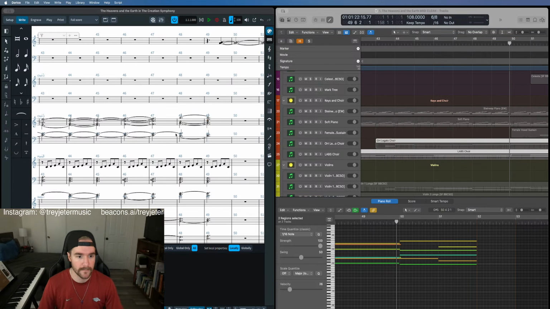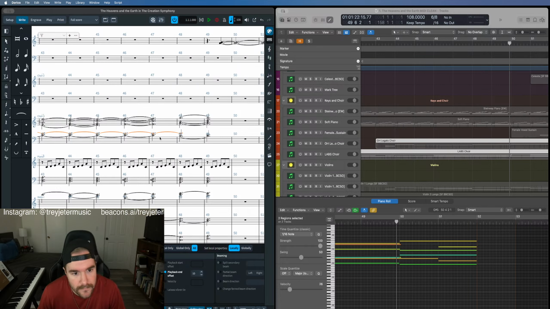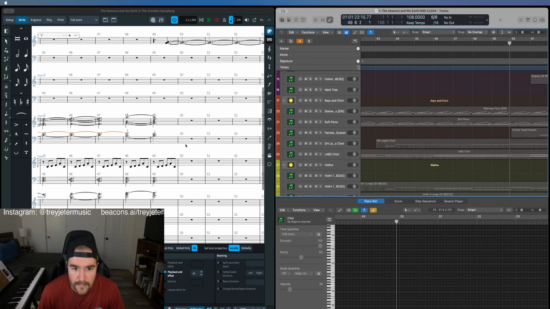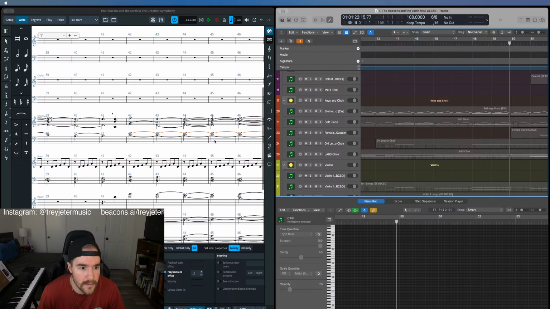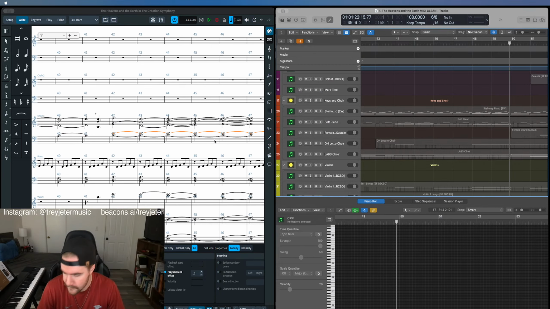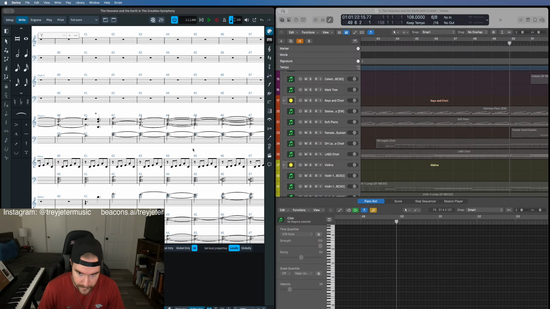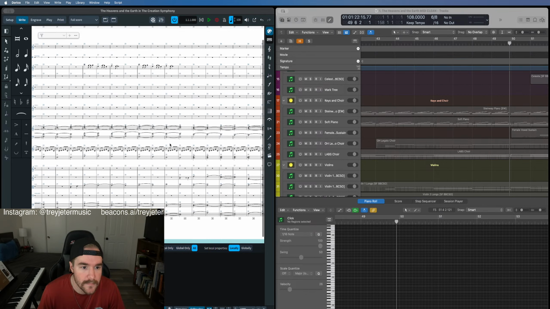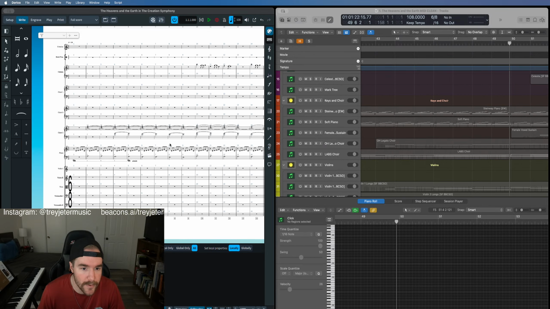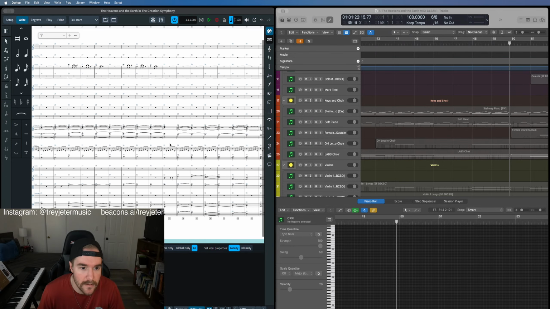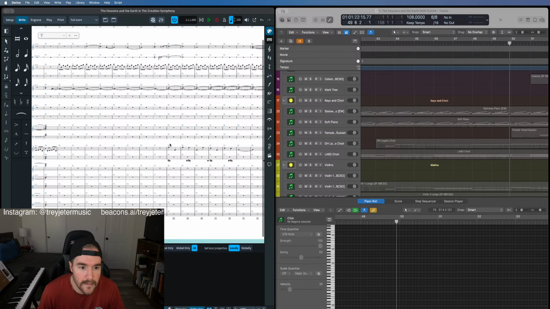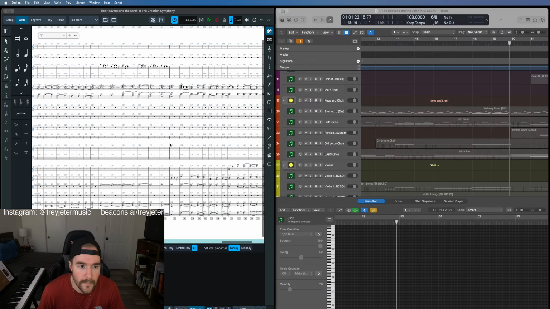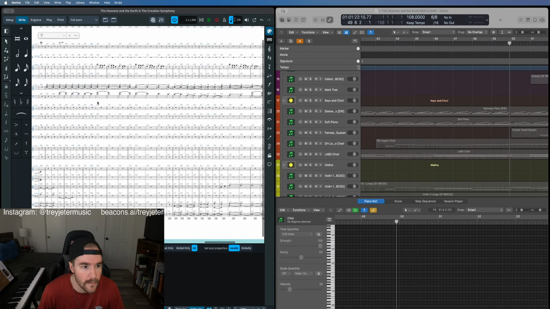Yep, that'll work. It's a lot of stuff going on there. Lots of whole notes and whatnot in the choir, but that's okay. Oh, we got our other choir up here. That's right.